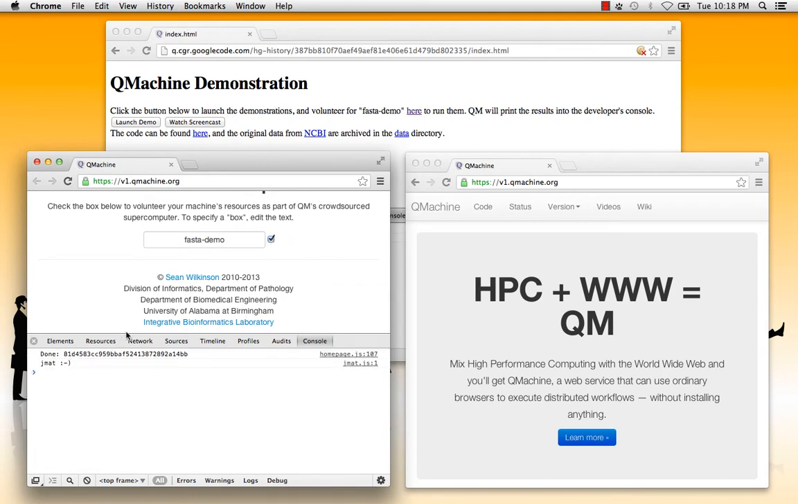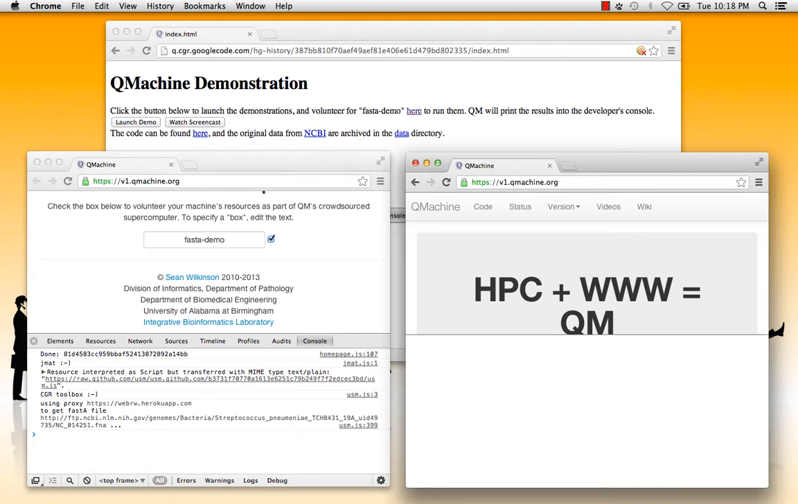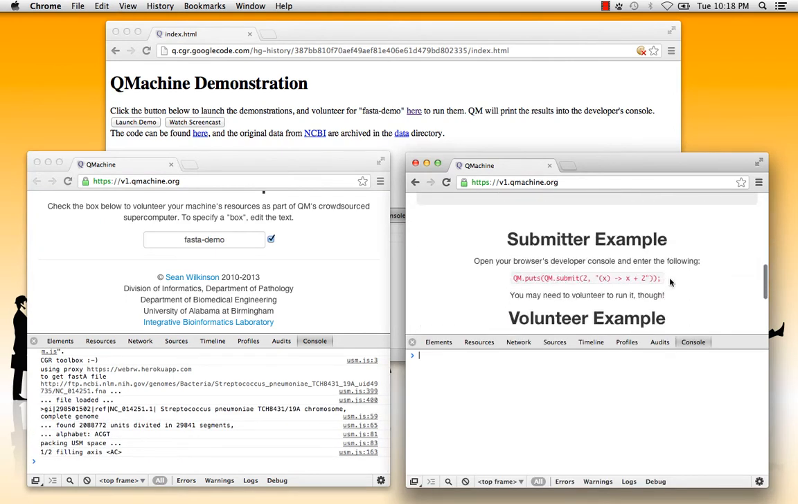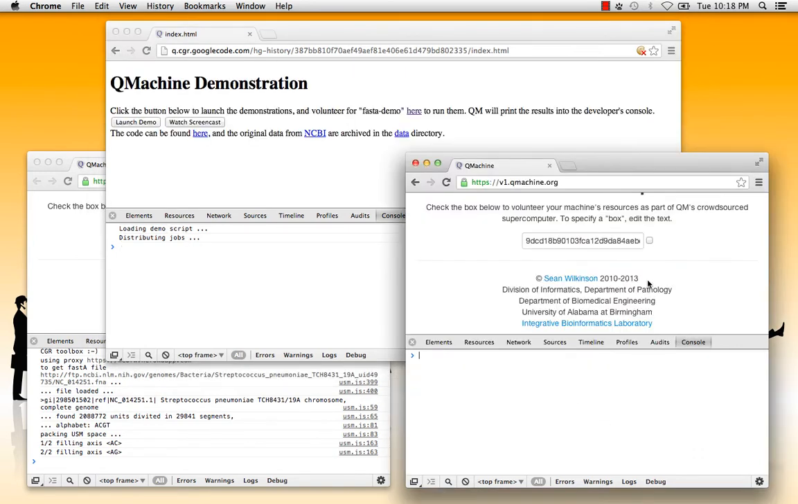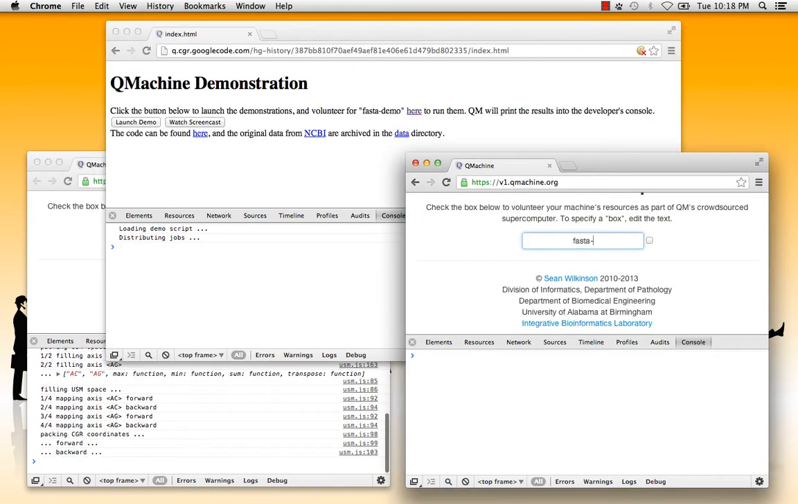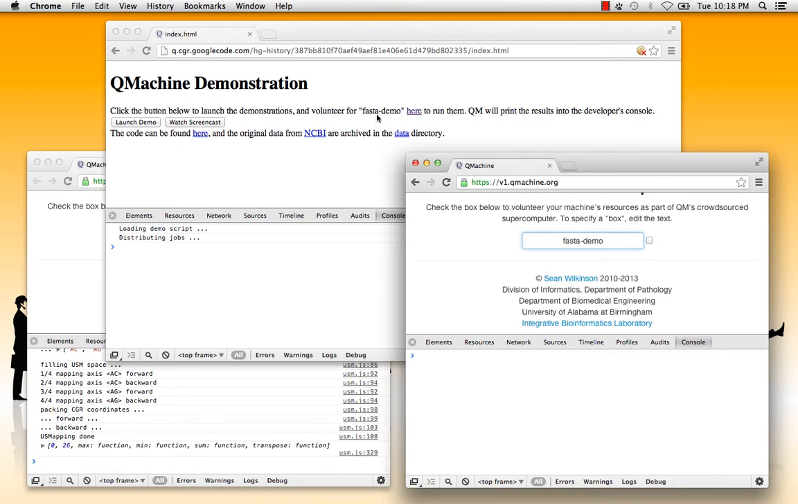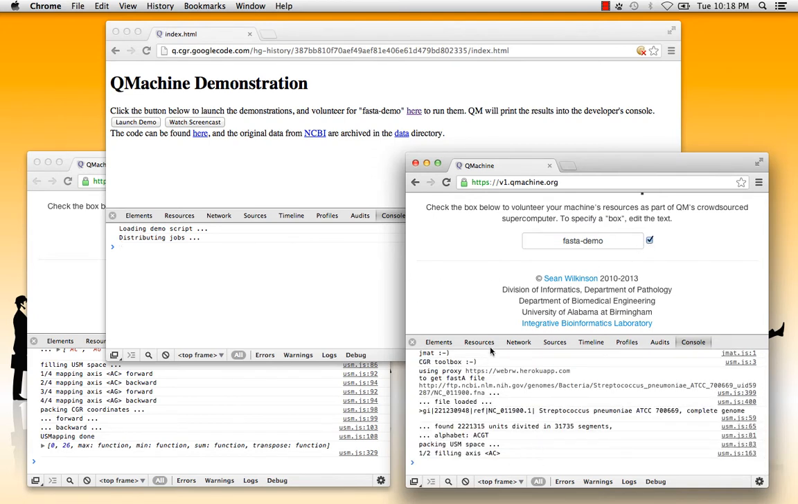As you can see, as soon as I clicked it, it started doing things because we had already submitted tasks up here. See, it says distributing jobs. So now I'm going to go ahead and launch another. Remember, it says volunteer for FastADemo, which is why I'm keying it in here. And then I am launching another volunteer. And as you can see, they're doing things. So let me go ahead and discuss what they're doing.